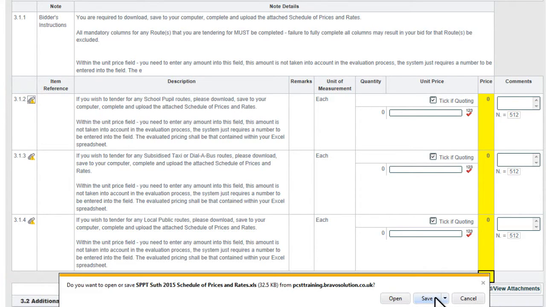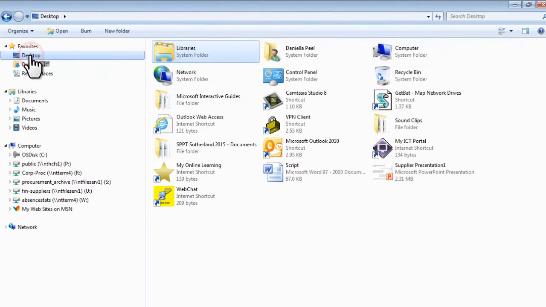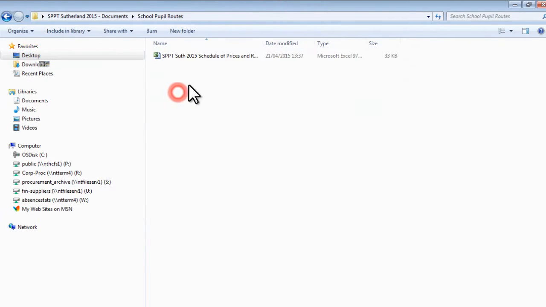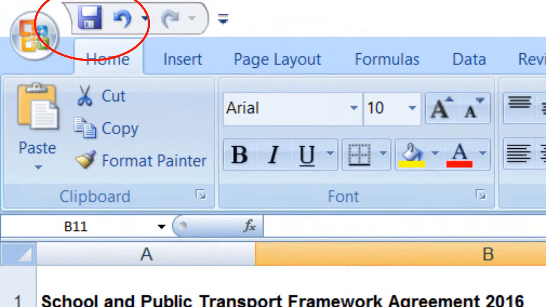Follow the same procedure as seen previously in order to download the document and save it to your computer. Again, I would recommend creating a new folder so you are able to find the document quickly. Locate the file that you just saved and open the document. Remember to enable editing in order to input your pricing. Please read all of the additional guidance that is provided for you. And remember to save your document once you have input your pricing.